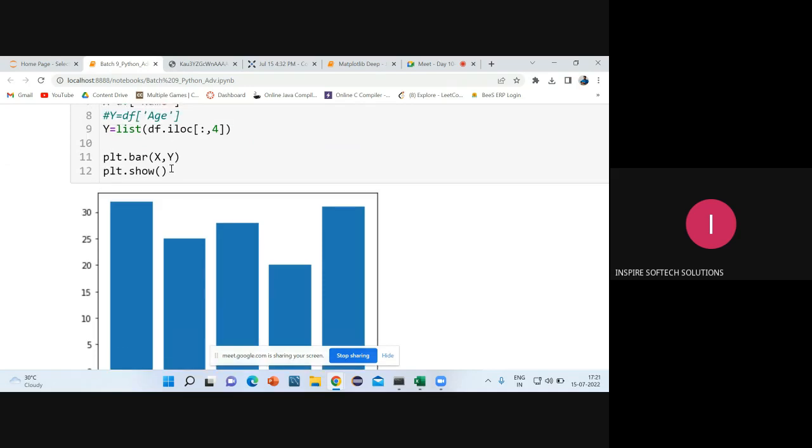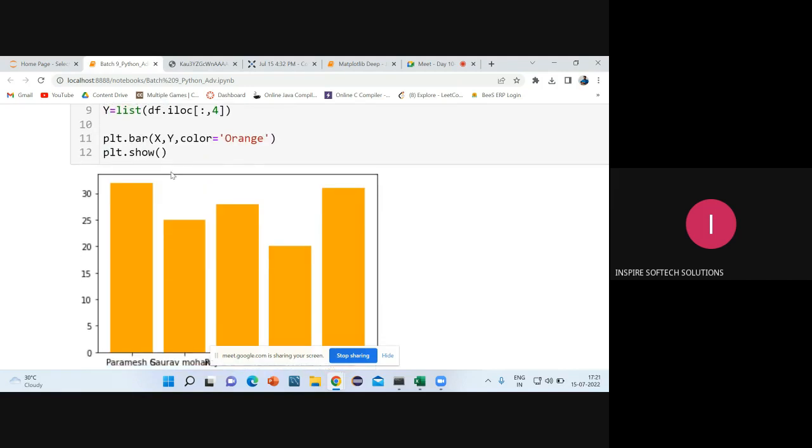So now, first of all, we'll go with the step by step. In here, I'll try to give some color. In the bar, this blue color I don't want. I need something like orange. So color is equal to, I'll keep as orange. So I can get in the orange type.